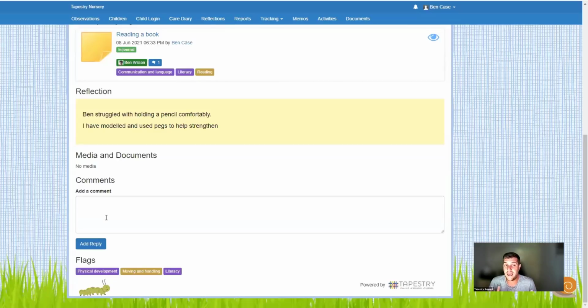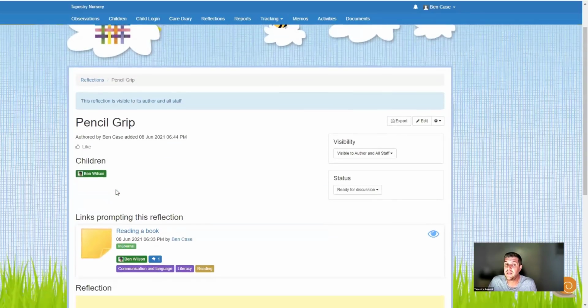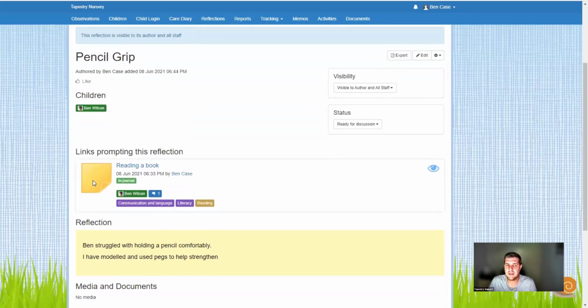Now, this page might not be useful to you at all. This page might actually be done through conversations that you have within your team every day, throughout the day, whenever. So don't feel like you have to use a reflection, but they are there because we know how busy everyone is, and you don't always get that chance to have a chat with each other, or it's hard to remember what you've tried, especially for something like the pencil grip, it might be something that takes a bit of time.